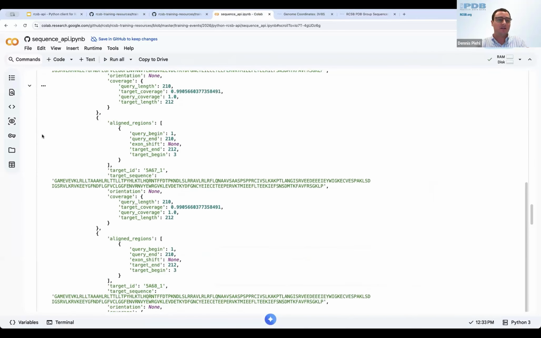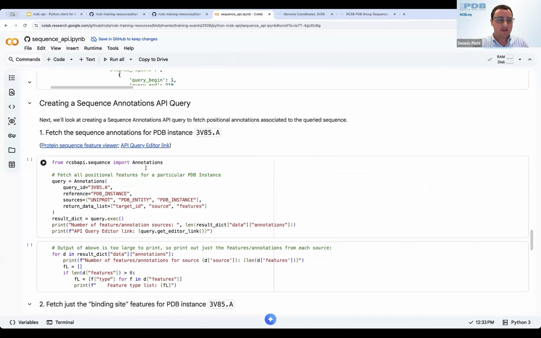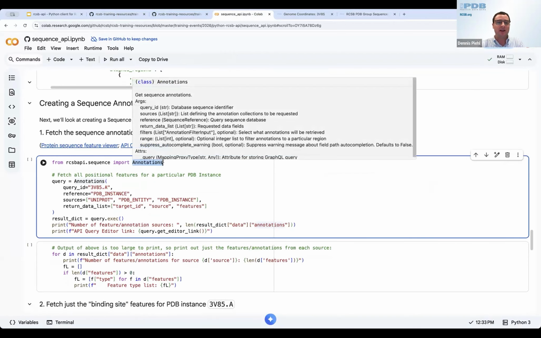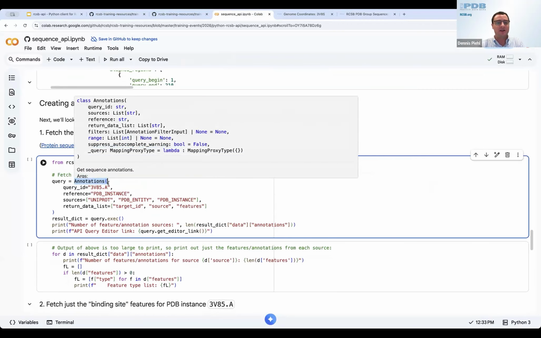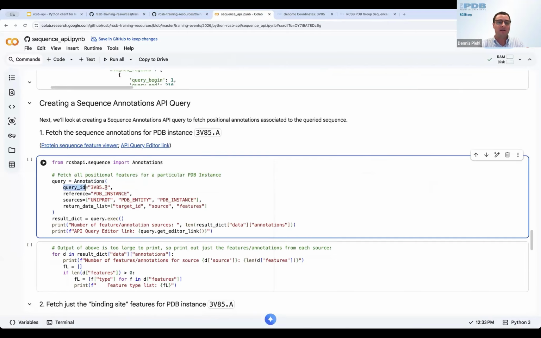All right, so now let's look at some example annotations type queries. And the first thing we'll do is just try to fetch all the sequence annotations for PDB instance 3v85.a. And the way that we do this is by importing the annotations class from the sequence module. We instantiate an annotations object using a query ID of 3v85.a. The reference value will be PDB instance because that's what this query ID is. And let's say we want to get annotations from all these sources: uniprot, PDB entity, and PDB instance. And then we're going to return our basic set of data items.